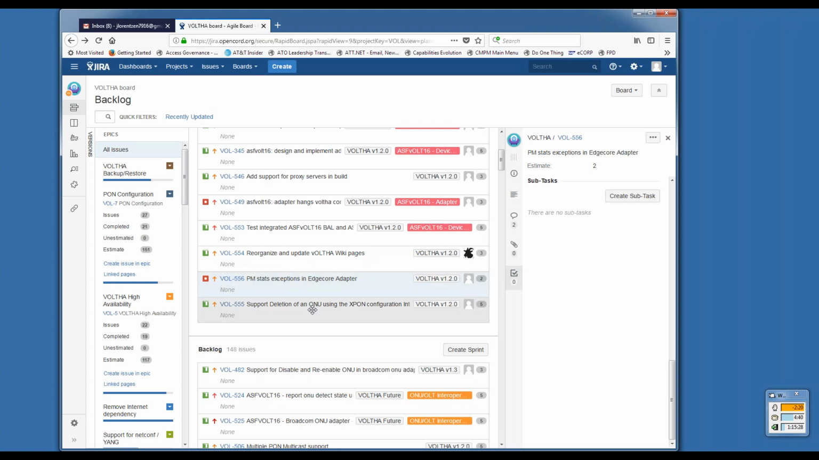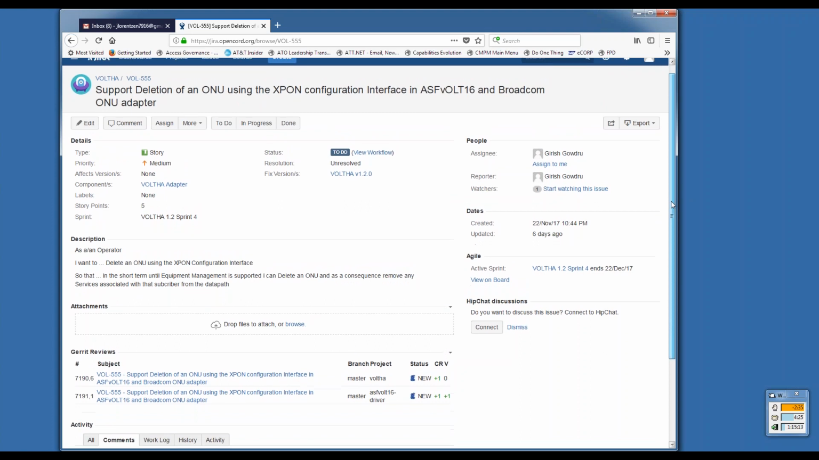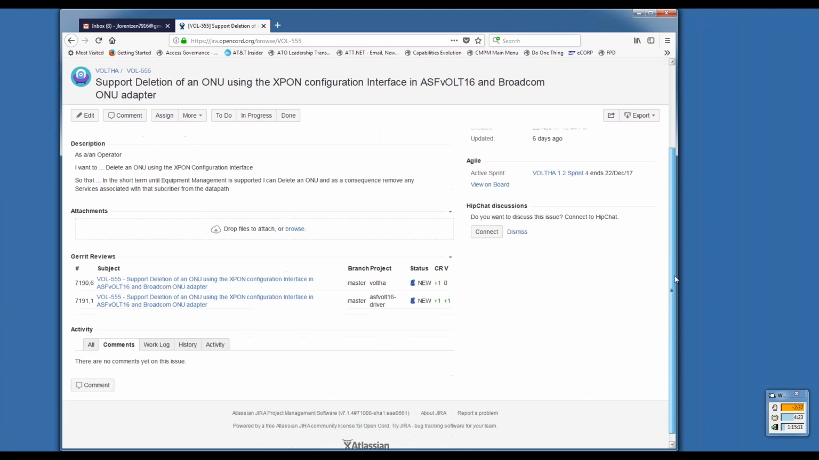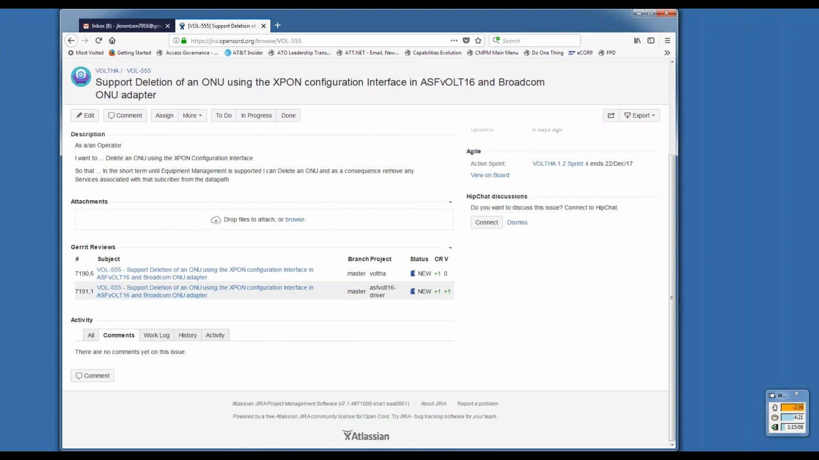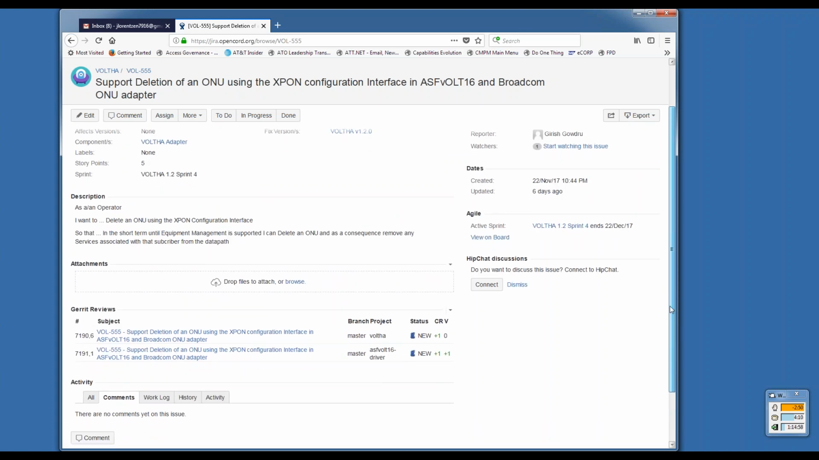And then I think that leaves us with VOL 555. And this one is deleting support for deletion of an ONU using the XPON config interface. And again, this is with the adapters, and there is material in Gerrit as well for those. So one on VOLTHA and then one on the driver. Yeah, these are waiting for review by the module owners.